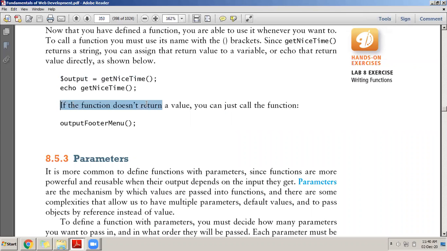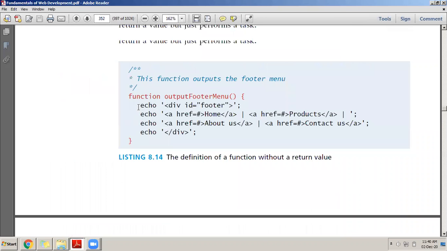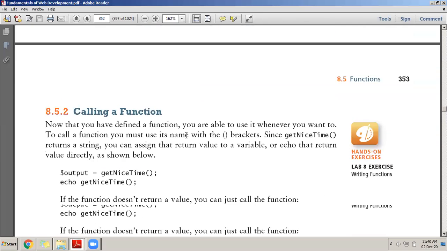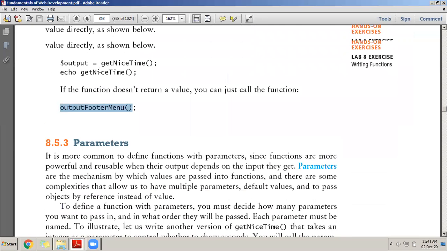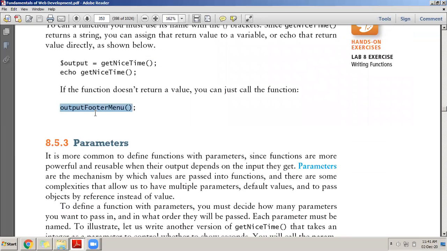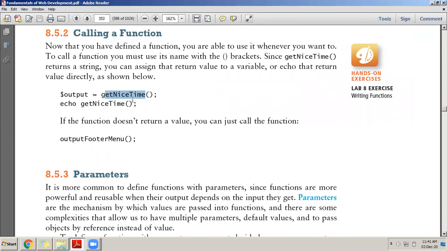Here you can see, if the function doesn't return a value, you can just call the function like this: output footer menu. Now look at this function here, output footer menu. This function is not returning anything. So that's why you can call the function directly without having to write the name of a variable here. Since this function is not returning anything, I call it by its name directly. Whereas look at this function, get nice time, it is returning a time to me. So that's why I have to write some variable equals the name of the function which is returning me the value. This is how we call the function.